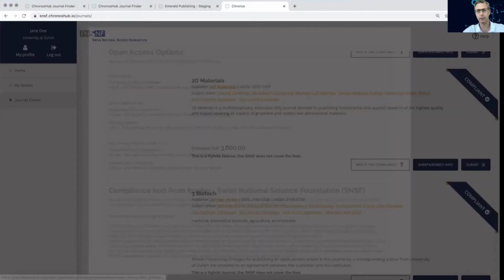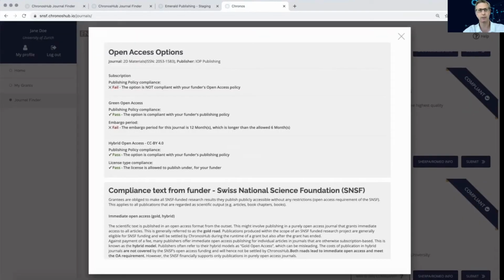And if we click, why is this compliant? We can see that we have essentially three different options. Subscription option, not okay. Green open access is okay, seen to the publishing policy, but the embargo period here is 12 months and SNSF is only allowing 6 months. So that's not okay. But the hybrid open access option is okay, and it's a CC BY 4 license, which also is fine in this case.